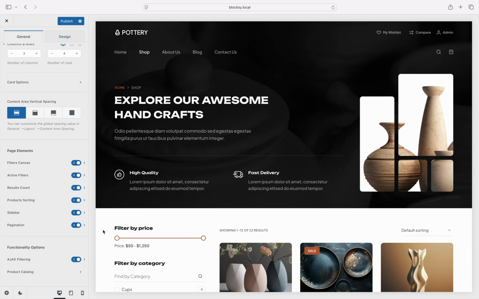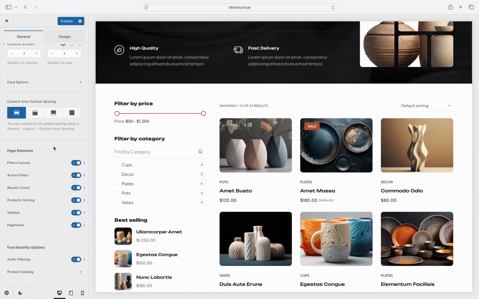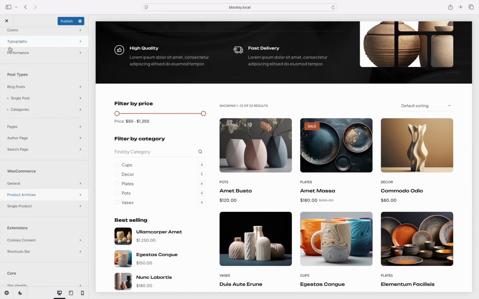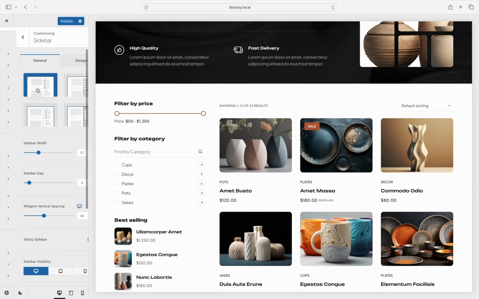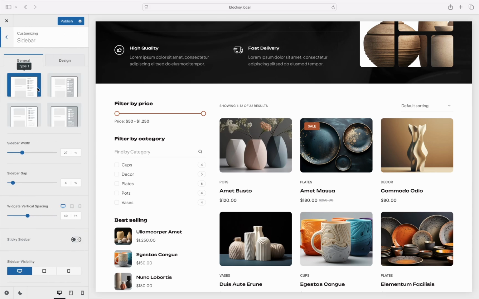Before we move on, let's take a little detour onto the general sidebar settings, which can be found under the main sidebar pane of the customizer. Here, you can configure the general look and feel of the sidebar. To start, you have four designs available at your fingertips. The first one is a classic implementation where widgets are shown on the page as they are.